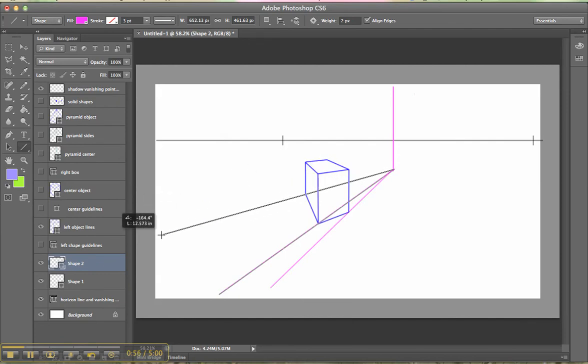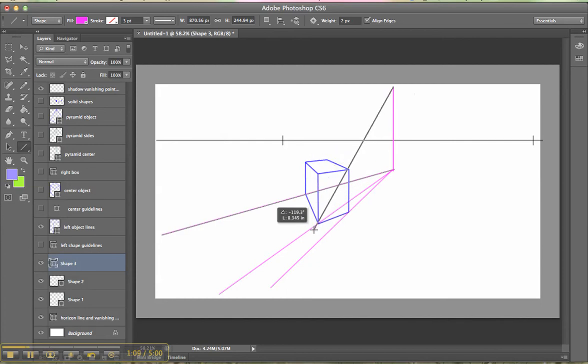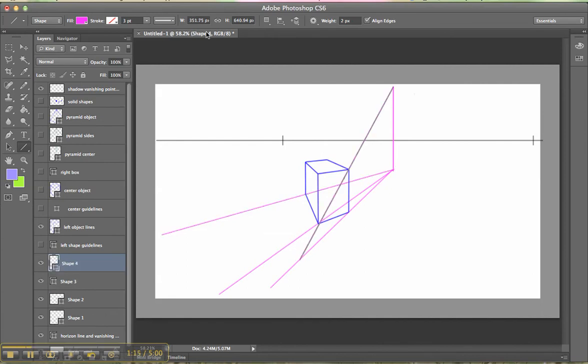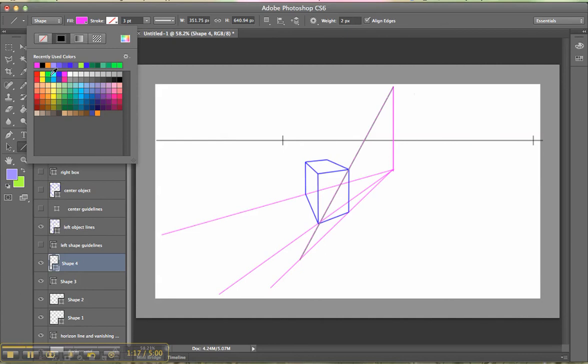So the next part of this is to take the light source, follow along the shadow vanishing point line to the point of the object, go up to the top of that point, continue at that angle down until the light source line intersects with the shadow vanishing point line. And I'm going to go ahead and give you a different color there to organize it. And we continue that process 2 more times.